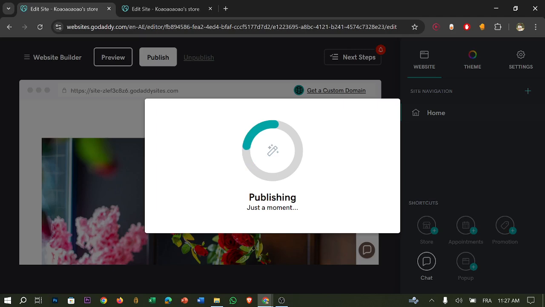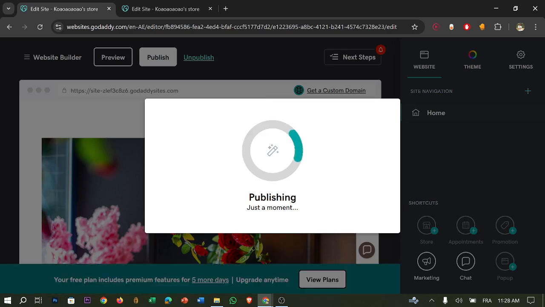Confirm deletion when prompted. GoDaddy will ask you to confirm the site name and acknowledge permanent deletion. So once confirmed, the site is removed immediately.